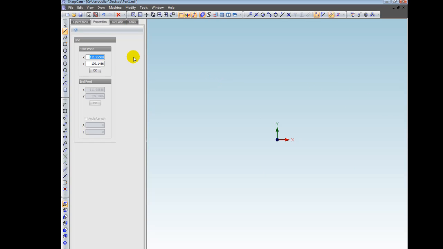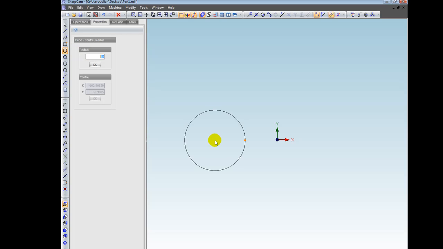So let's draw a circle down first. I'm going to choose circle, center and radius. A radius of 50, I'm just going to put that down anywhere. Let's have a radius of 75, down over there. So let's draw a line now.